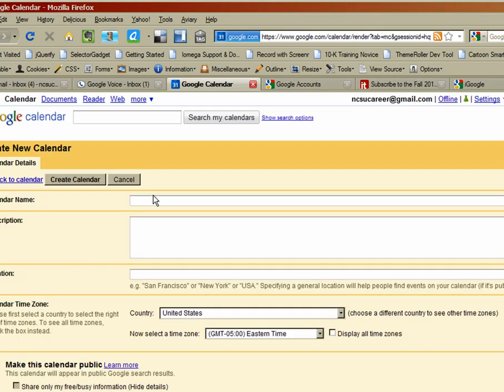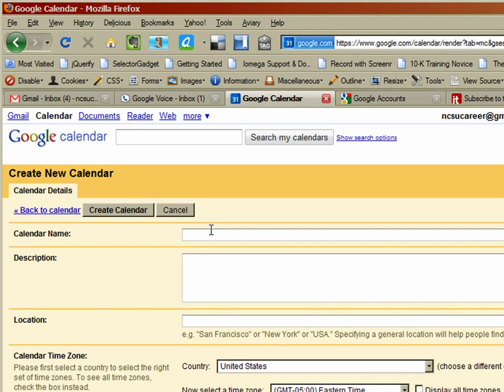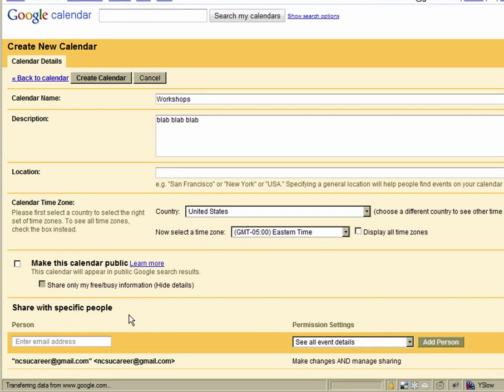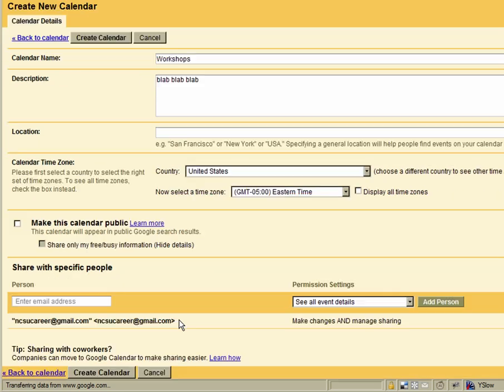We're going to create a new calendar, and let's say this calendar is just specifically for workshops. Right? And you can put a description here. And then go ahead and create. There's other things here. If you want to make it public so that anybody who searches can see it. If you need the location, that's fine. You can also share calendars.